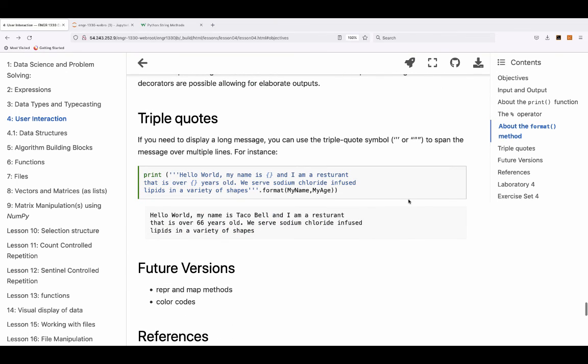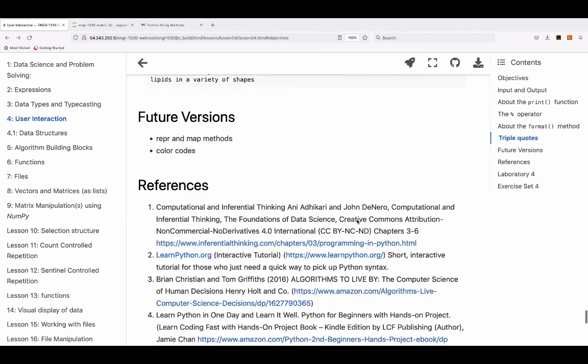Last part, if you have to use a really long message, the triple quote symbol instructs the kernel to attempt to word wrap it. So what it will do is it'll try to make it fit the output nicely. And nicely is defined by the programmers.